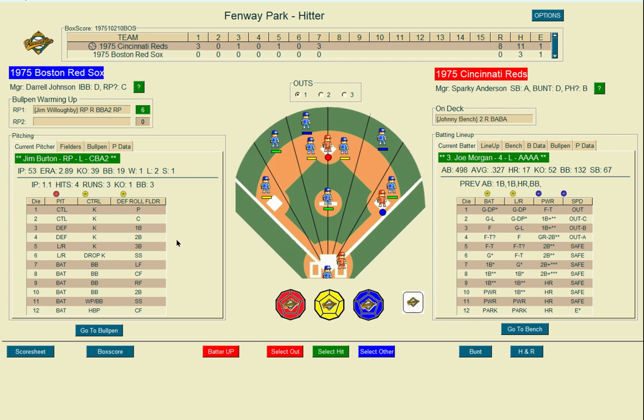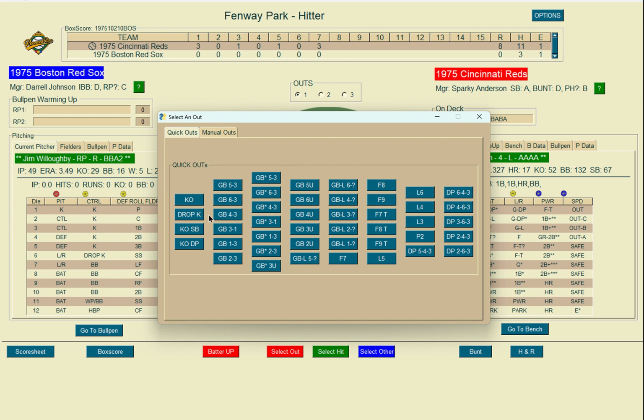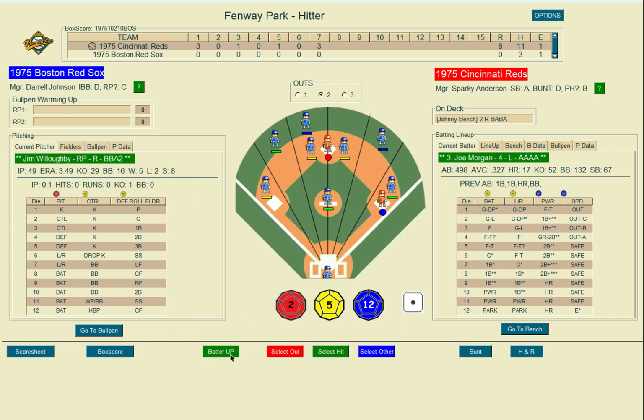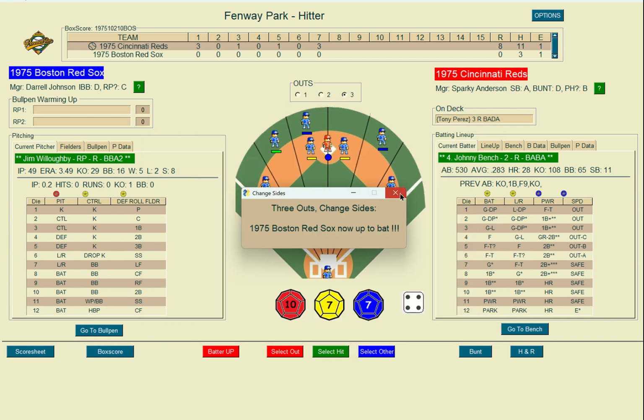Joe Morgan, the lefty. We're going to have to go to the pen because even though it's the wrong hand, Willoughby is already on 6. Okay, so Willoughby's in to face Morgan. Morgan is 3 for 3 anyway, plus a walk today, so it doesn't matter what hand he's faced. 2-5, and this time he struck him out. Johnny Bench. 10-7, ground ball, second base, 4-3.